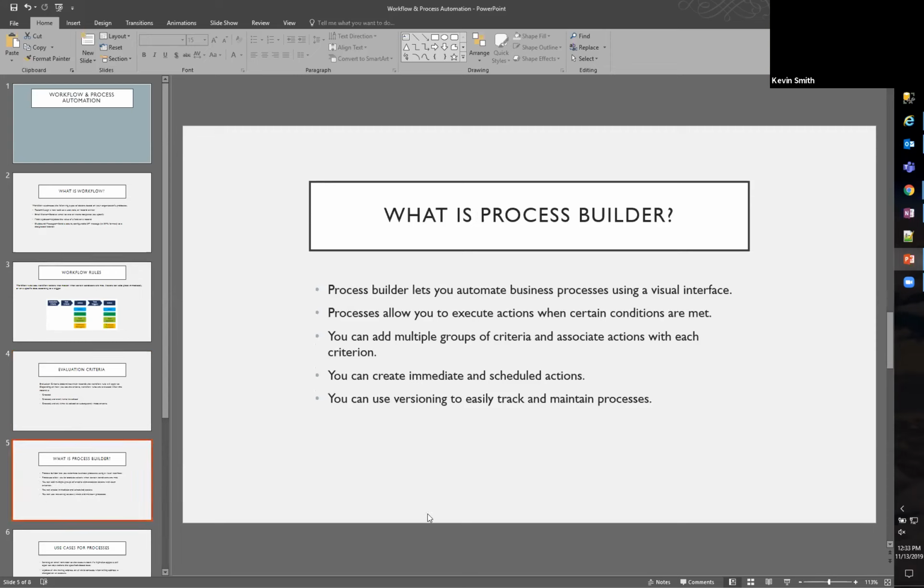The next one is, what is Process Builder? The reason I didn't spend much time on workflow, by the way, is that they're not enhancing workflow anymore. They're not doing anything to make it better. They're not shutting it down because a lot of legacy orgs obviously use it, but Process Builder is where they're rolling. So what is Process Builder?